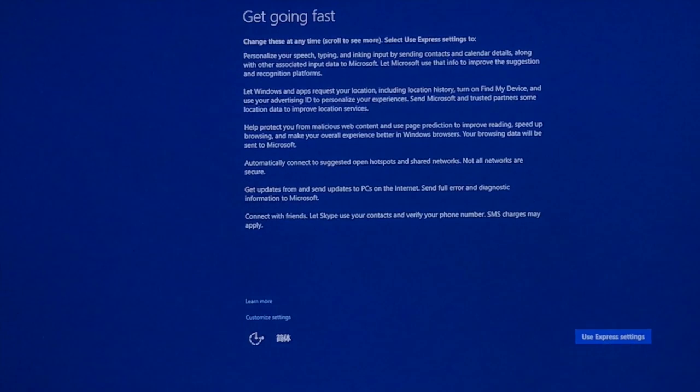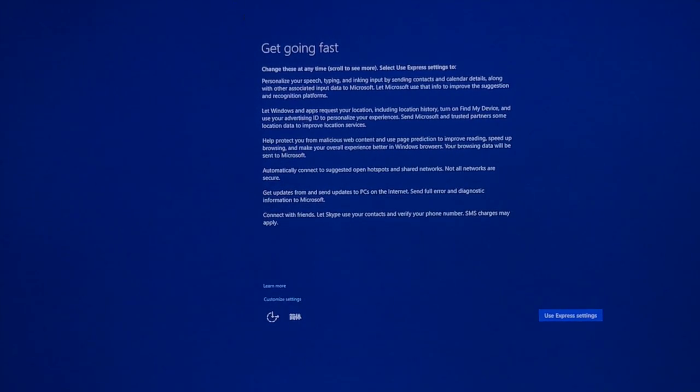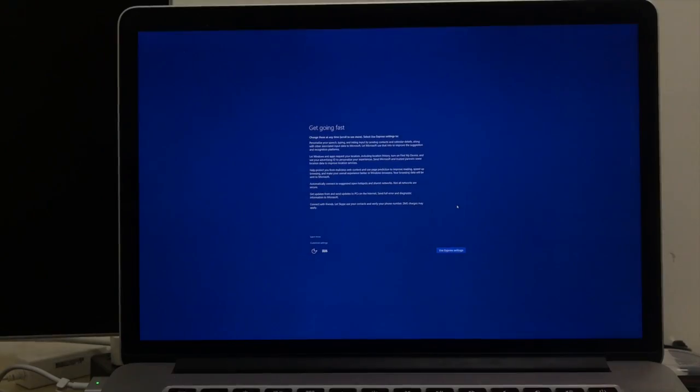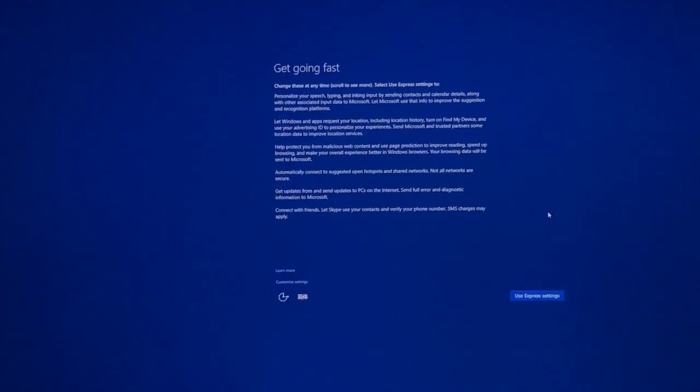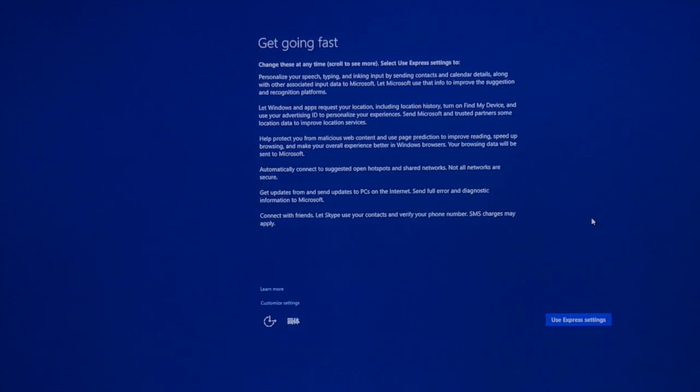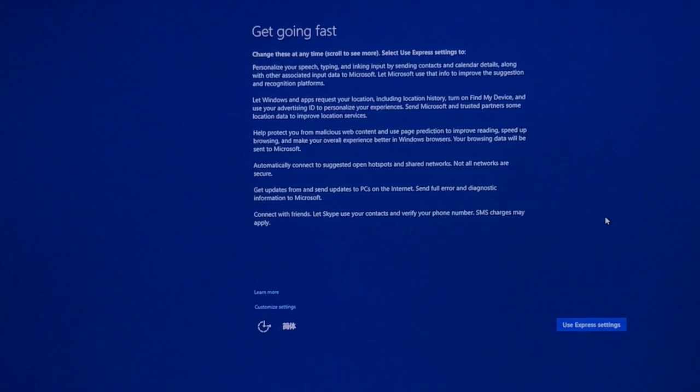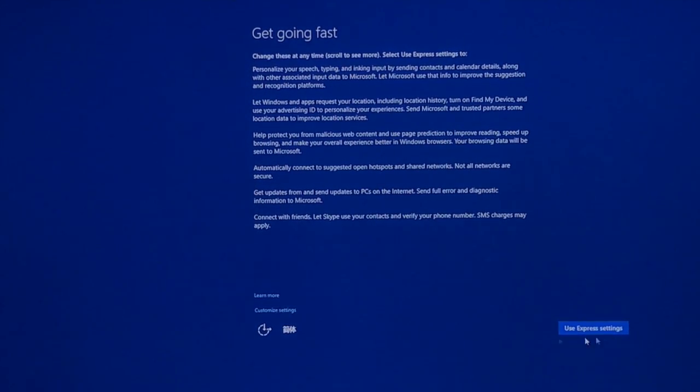Okay, so now we have two options over here. One is to customize the settings and another one is to use the express settings. Again, everything is going to appear pretty small on the screen, but for your convenience I'm gonna zoom in so you can have a closer look at it. I'm just gonna go for the express settings instead of the customized settings. Use express settings and click next.